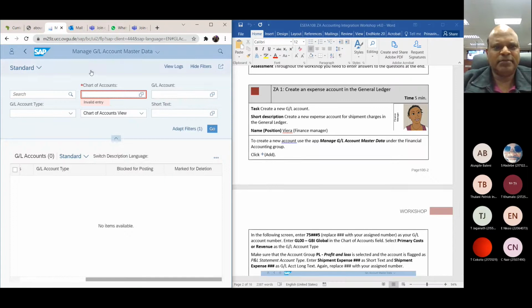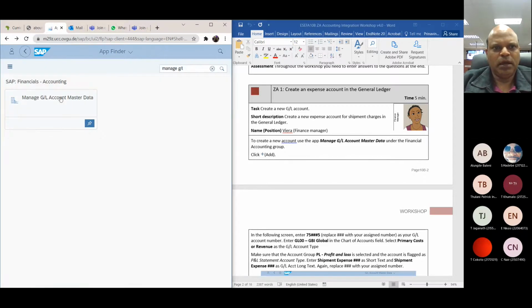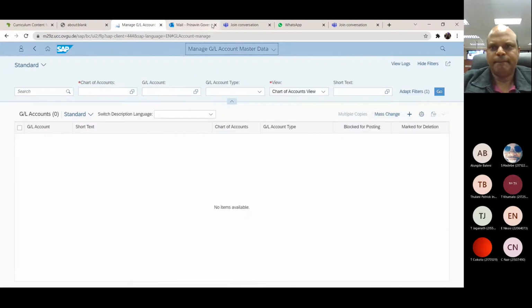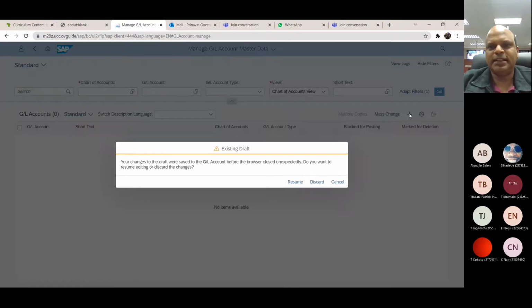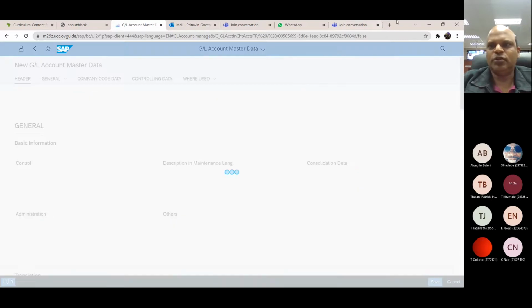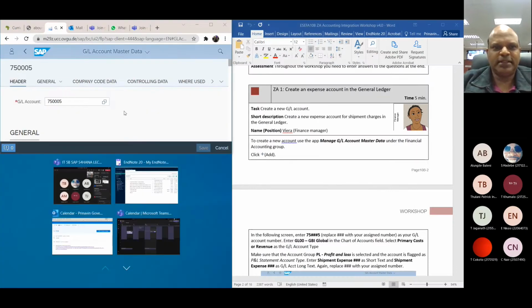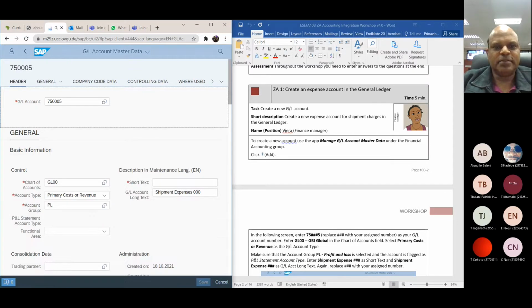How come my screen is looking different? You forgot to press the plus. It's supposed to be a plus sign there. A plus sign. Where? There's the plus sign. Right. I've got two screens open and it's not showing me the entire thing. Thank you, Mr. Hadebe. There's your GL account. Great. So there's my GL account.